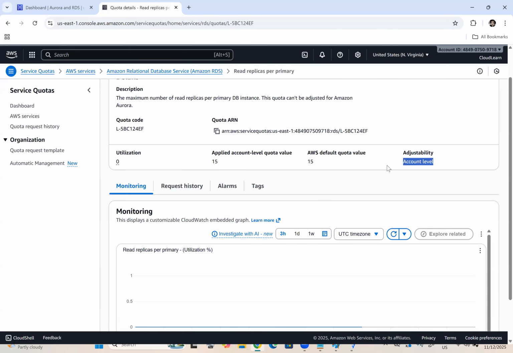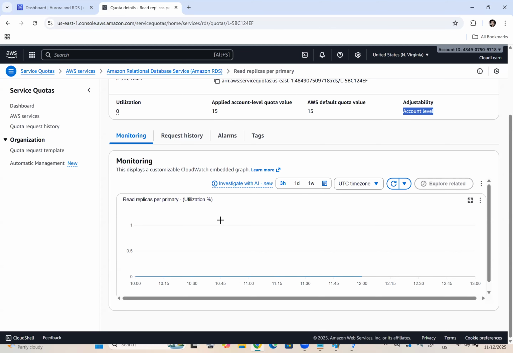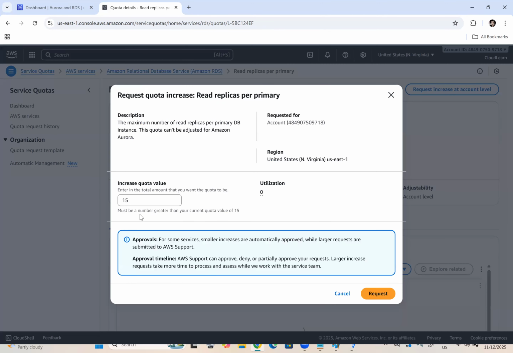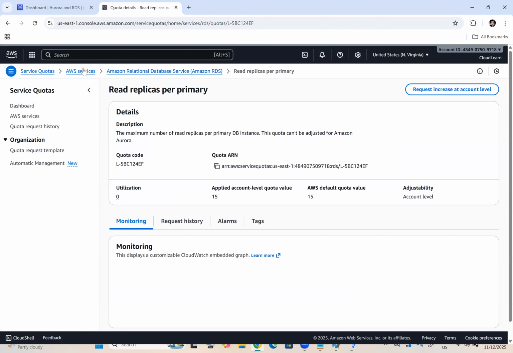Adjustability, account level, means you can create 15 read replicas across all the regions in your AWS account. This limit is not per region or per availability zone. As of now, we have used just 0. See here. If you want to increase the limit, you need to click on request, so that the request will go to Amazon and they will approve it.